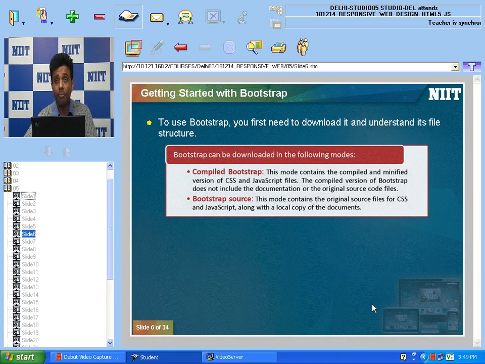Now, how to use Twitter Bootstrap? Again, we have two options. I can download the library files of Twitter Bootstrap on my computer, or I can directly use a CDN of the Bootstrap library files in my web page. So both of the options I will explain to you.